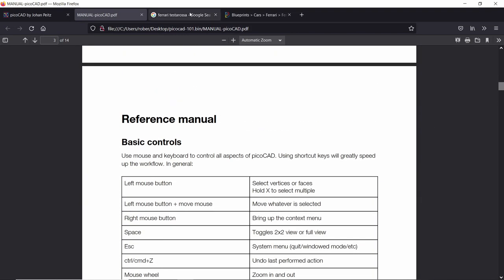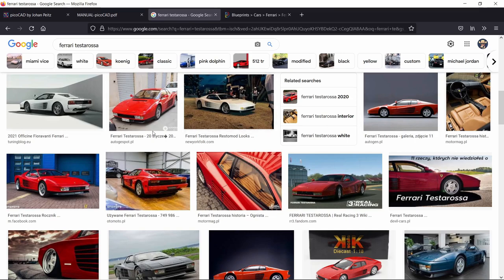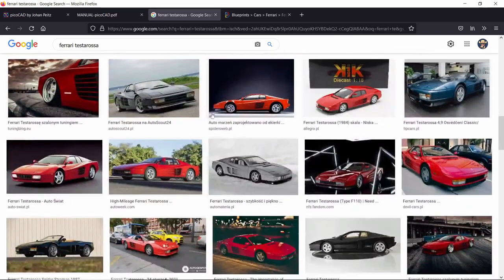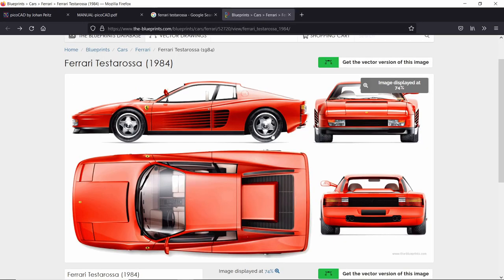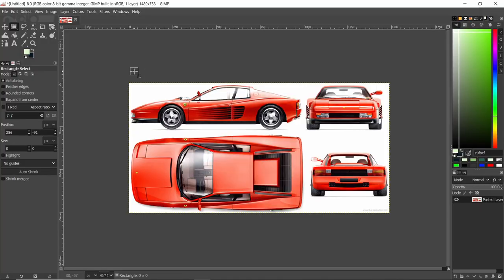But we're going to start by looking at what we want to remake. So I'm going to make this car. Obviously, if you recognize it, it's a Ferrari Testarossa. And I've copied this image. I got this from theblueprints.com. So I've taken this into GIMP. And basically what I'm going to do is think about how we can break this up into sections that we can more easily create, kind of like a block out.